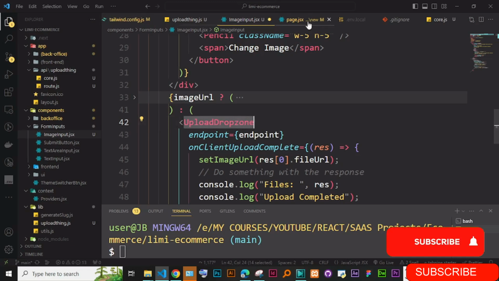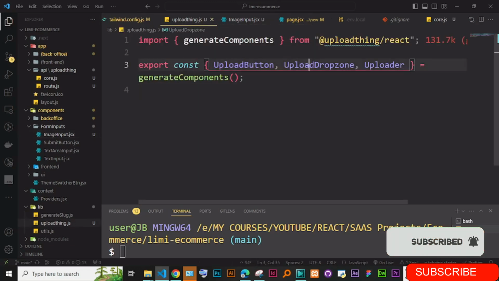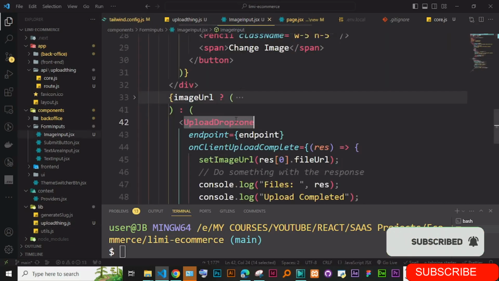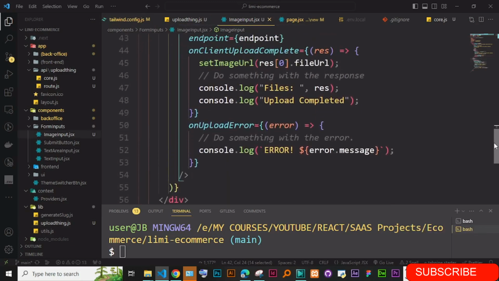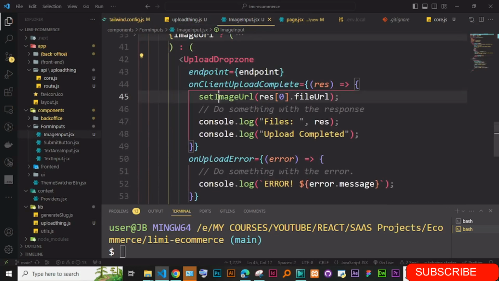So this drop zone is coming from this thing we have just done here. It is this component they have. Okay, it is this component they have here. So you can see after this, on upload complete, when a client upload completes, we just set the image URL to the response file URL. Okay, so that we update that.